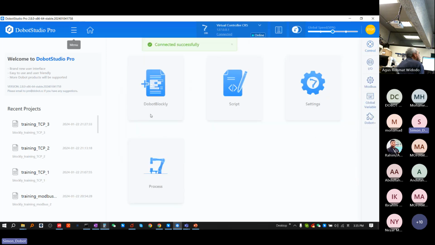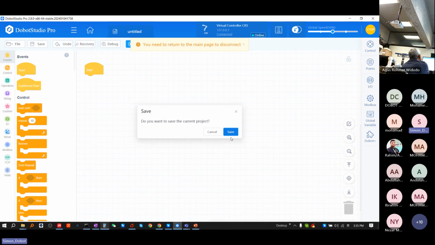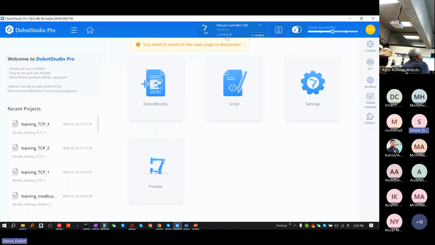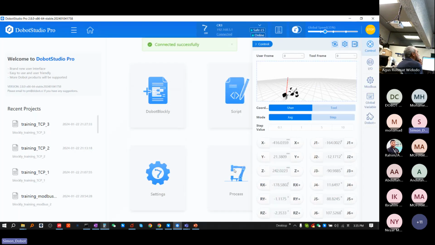You can also use the software, and it's easier for you to try some functions, for example, the broccoli. You can also use the broccoli. This function is just for our internal use. And now I'm connecting to the real one. I disconnect this one, so I connect to the real one, CR3 here.